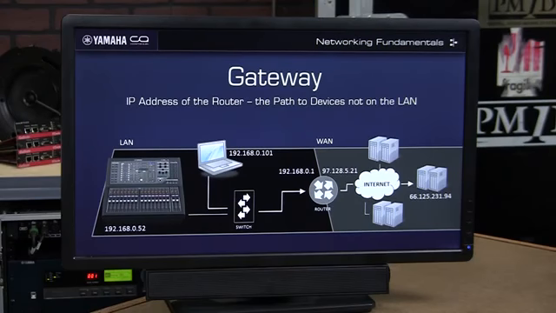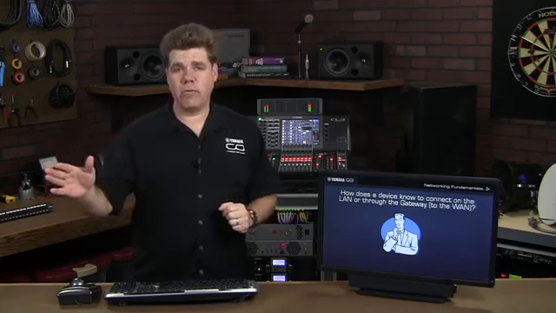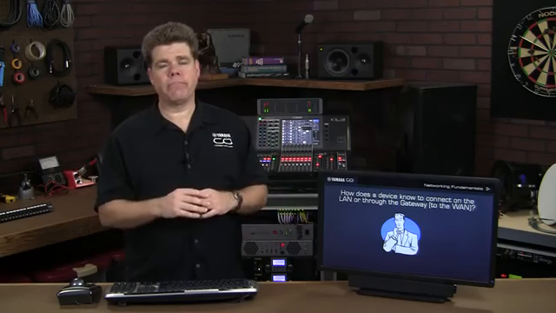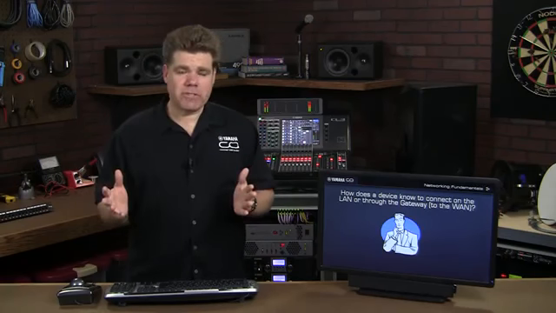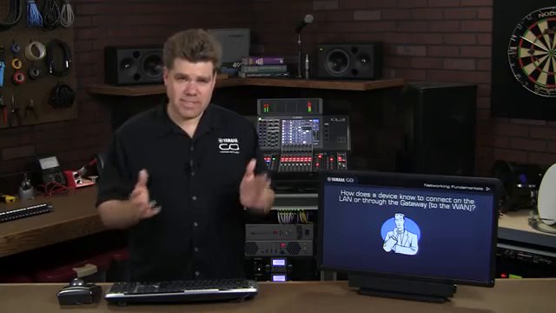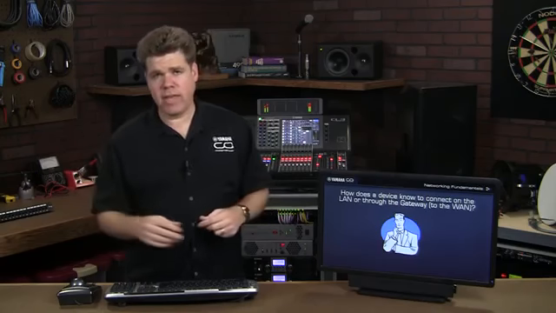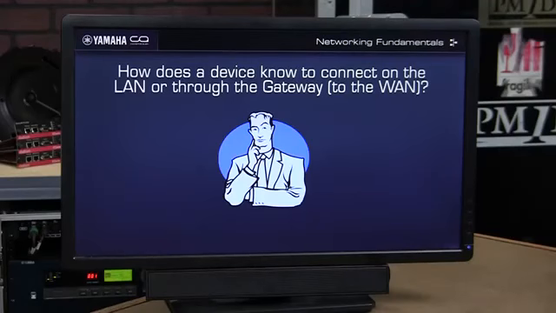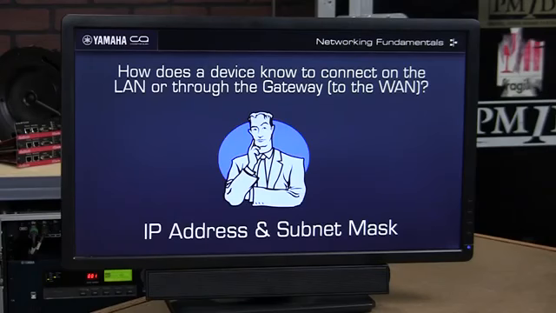So 192.168.0.1 is the address on the local area network. That is the gateway. Okay, so far I know I can contact devices on my local area network directly, and anything that's not on my local area network, I need to go to the gateway. Got it. Okay. So how does my network device know whether to find a device on my local area network or to go through the gateway? The answer is that it uses a combination of its own IP address and its subnet mask.